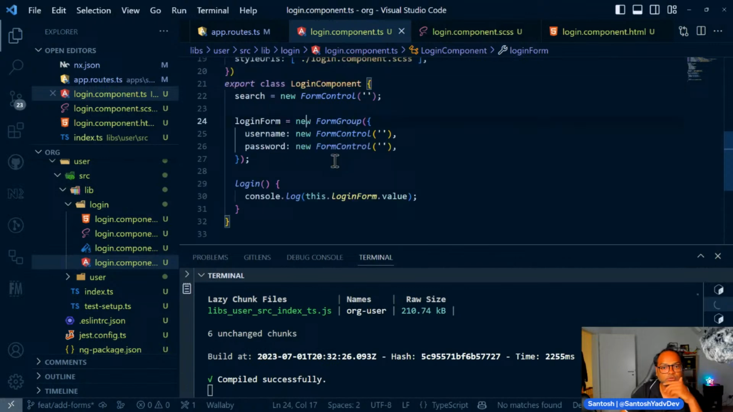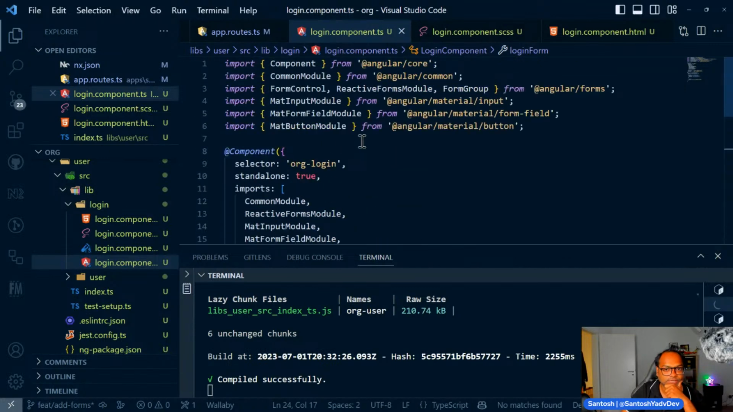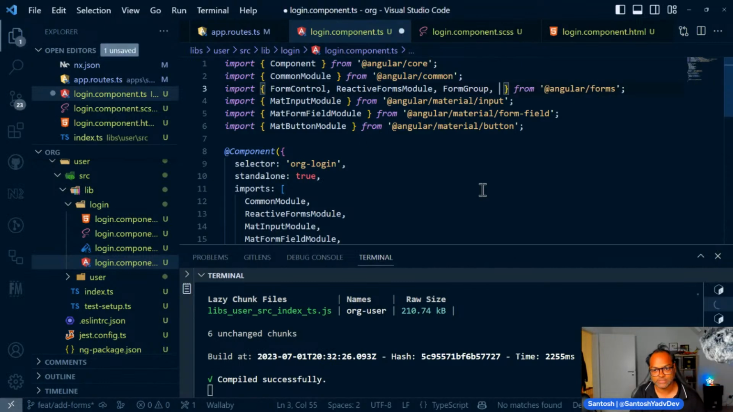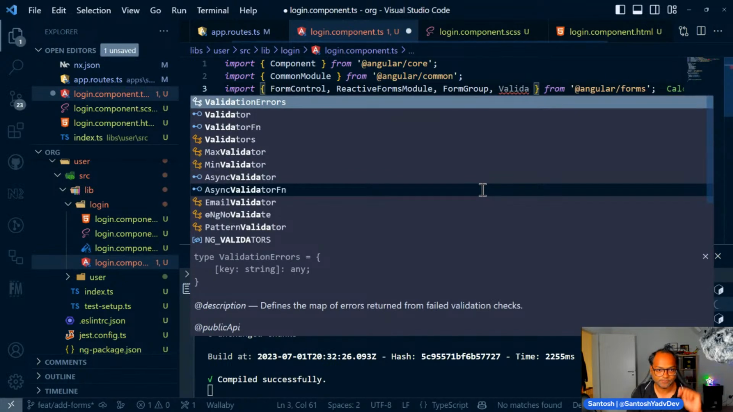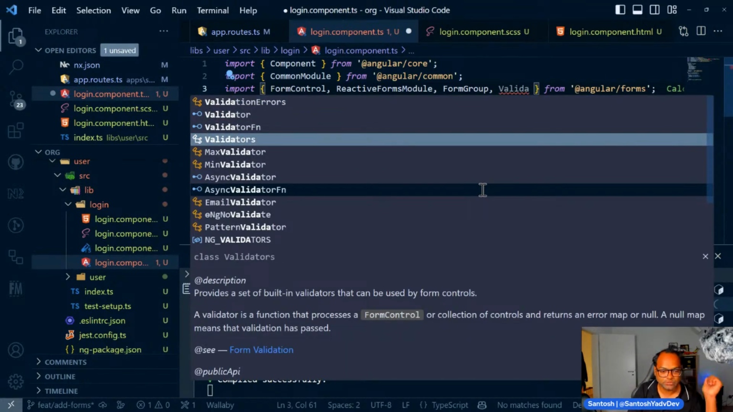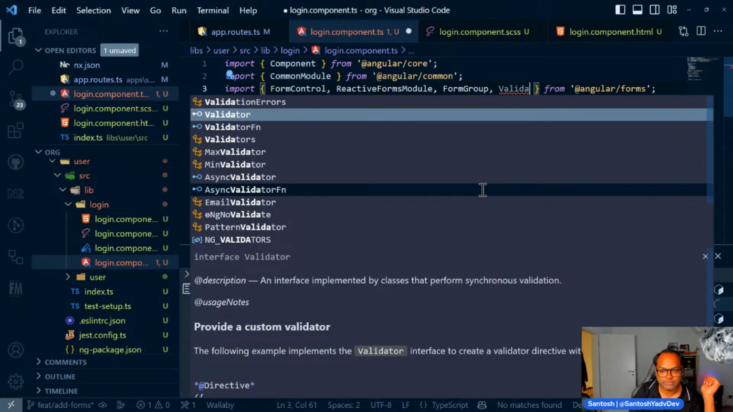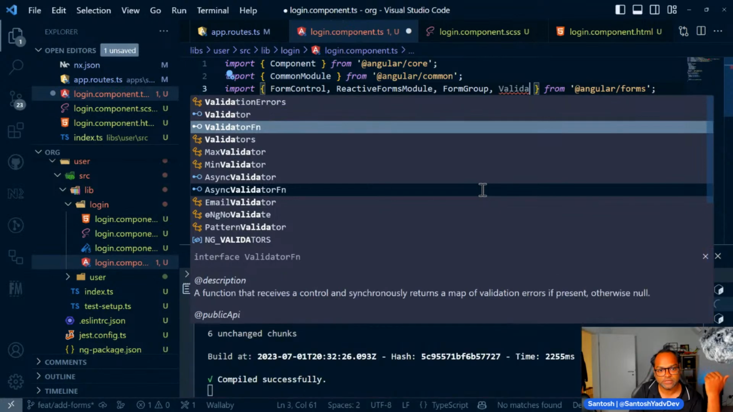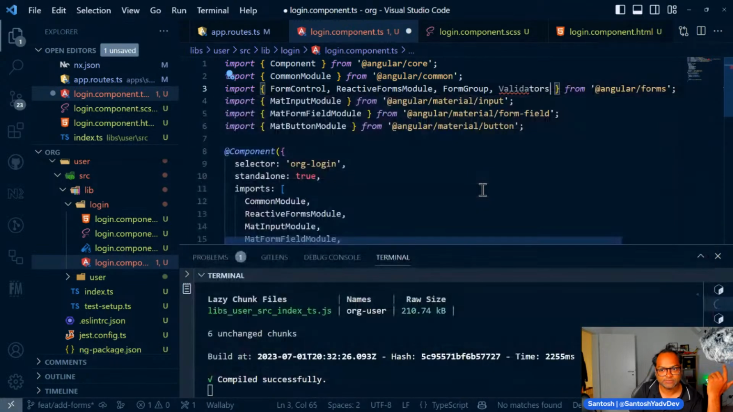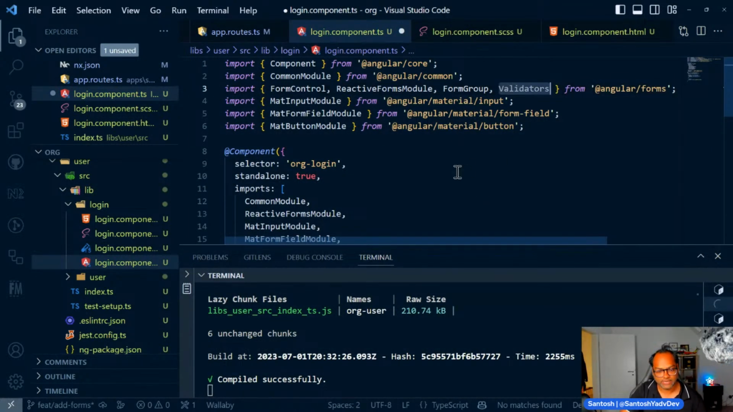So to accommodate that, Angular has a utility, or you can say it's a bunch of helper functions. There is a class called Validators. So this is where you should remember that there is a Validators class and there is a Validator interface. The Validator interface is used in case you want to implement your own validation. The Validators class already has some built-in helper functions. So let's go ahead and add some validation.